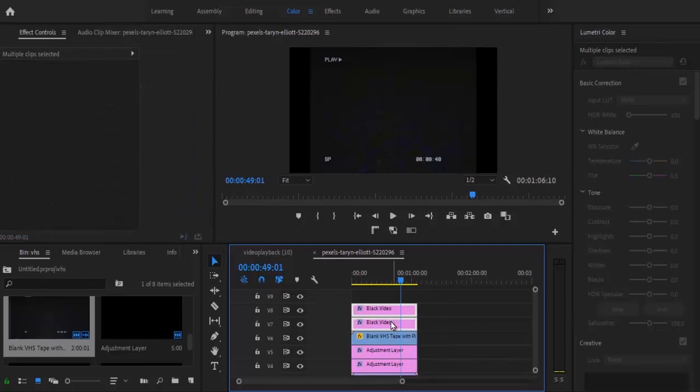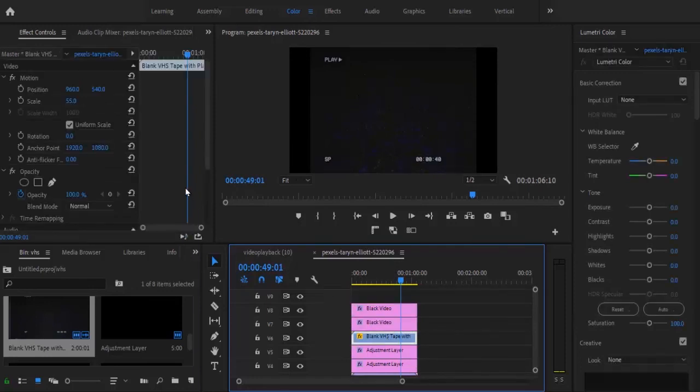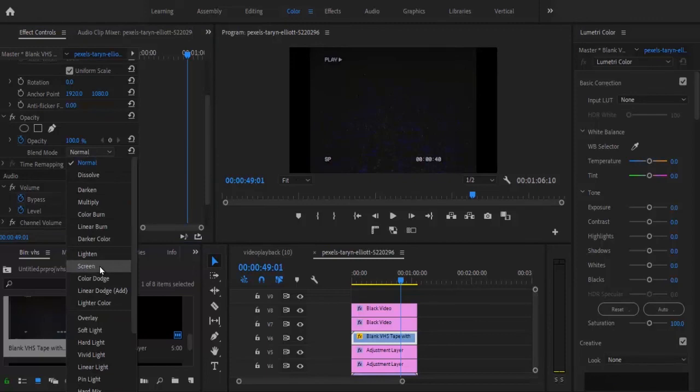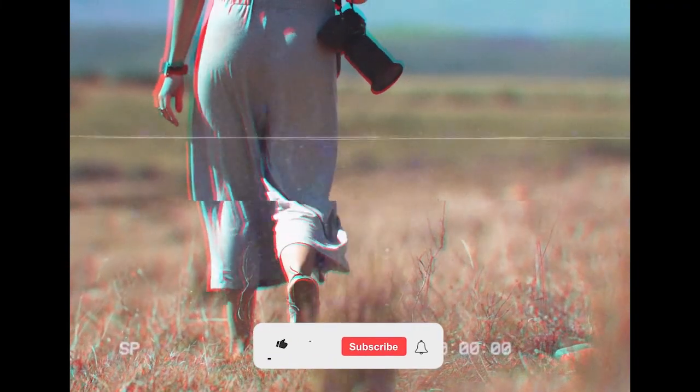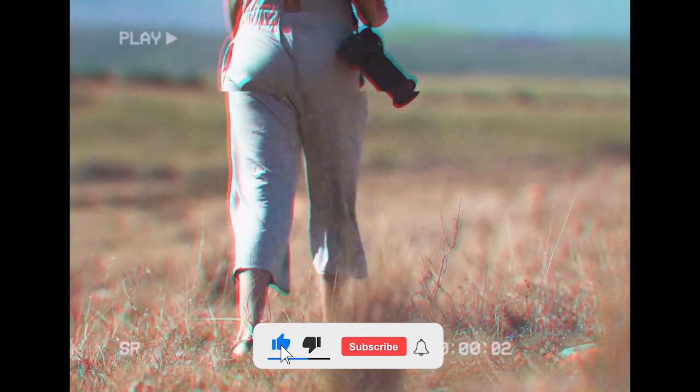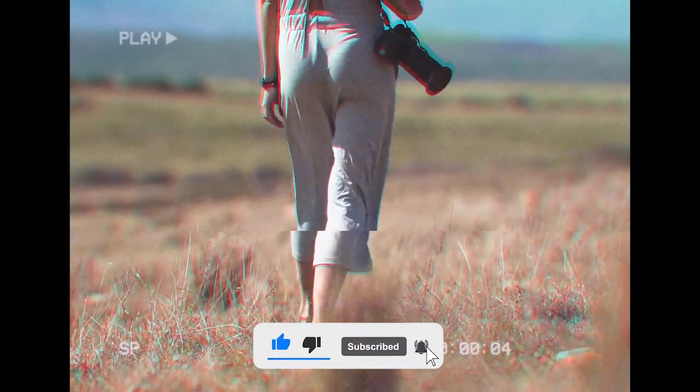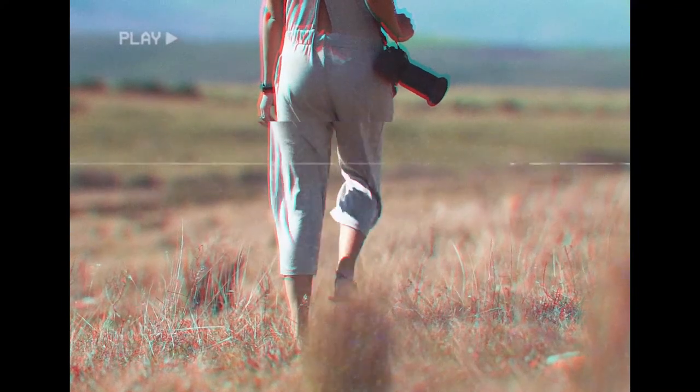So next you want to select your blank video over here and change the opacity to screen. So now if you go back to the beginning and hit play, you can see what we have created now. And there you go, that's it on how to create the VHS effect in Adobe Premiere Pro CC.